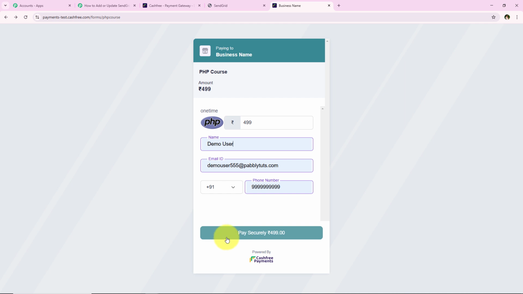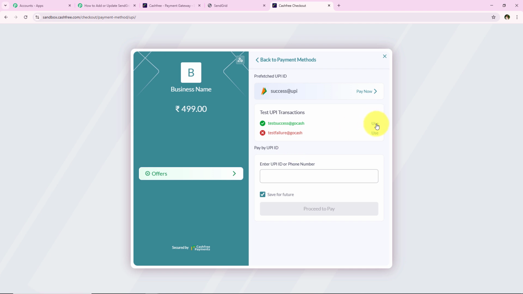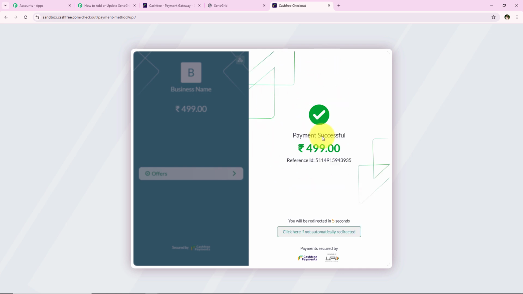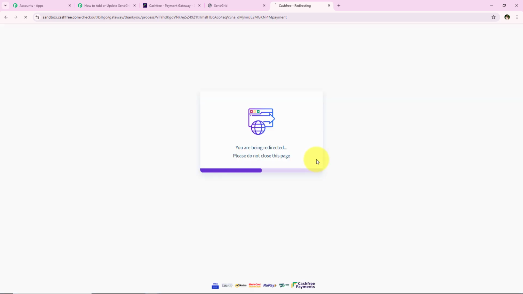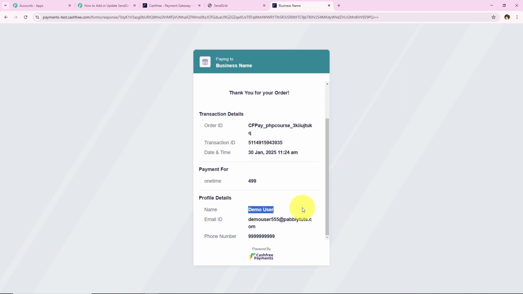So now I'm just going to click on this pay securely 499. I'm just going to select the payment option as UPI, enter the UPI ID and click on this proceed to pay. Alright, I'm going to do a test payment over here. So as you can see that we are going to wait for a few seconds till the payment is getting confirmed. And yes, you can see payment successful. So yes, with this we have successfully made this payment a successful one. You can see that we have successfully purchased this PHP course as demo user.